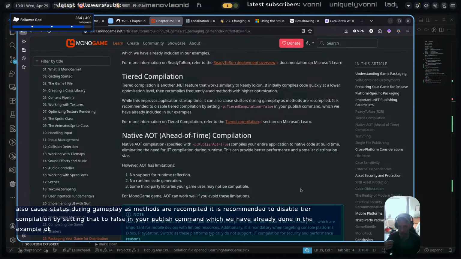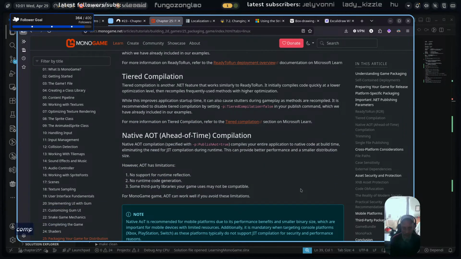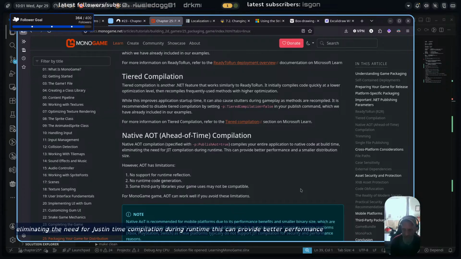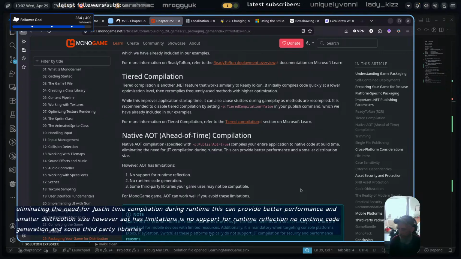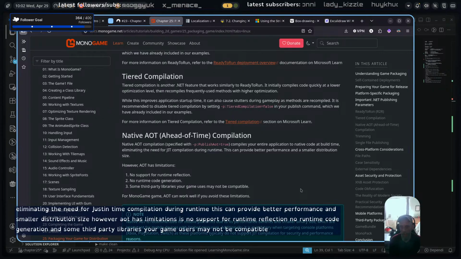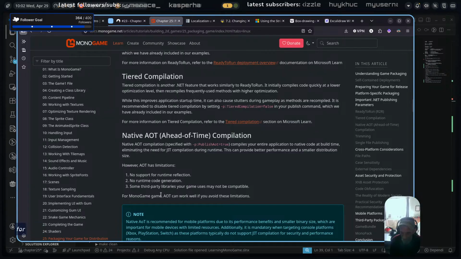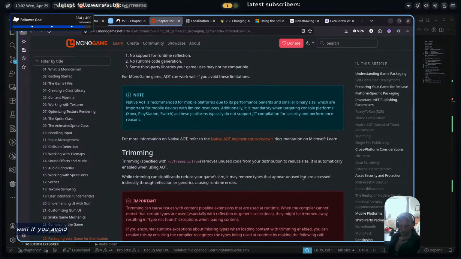Native ahead of time compilation compiles your entire application to native code at build time, eliminating the need for just-in-time compilation during runtime. This can provide better performance and smaller distribution size. However, AOT has limitations. There is no support for runtime reflection, no runtime code generation, and some third-party libraries your game uses may not be compatible. For a MonoGame game, maybe there should have been an A in there. AOT can work well if you avoid these limitations.